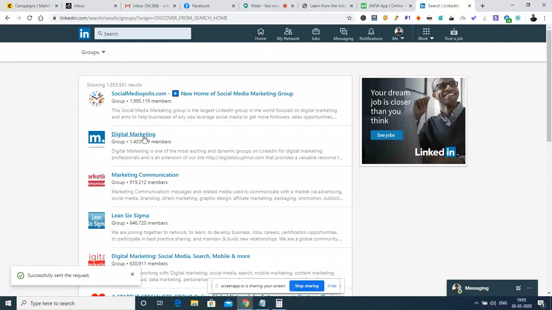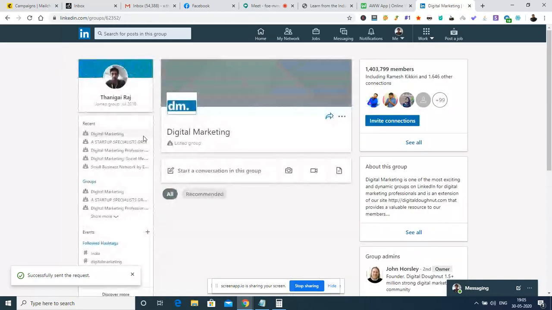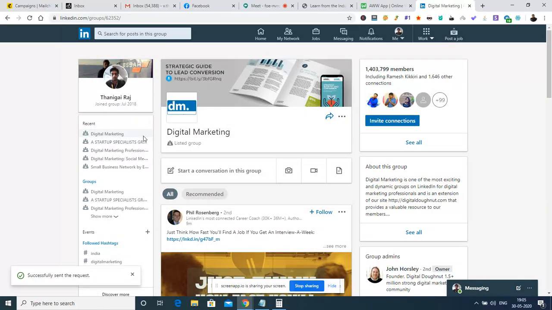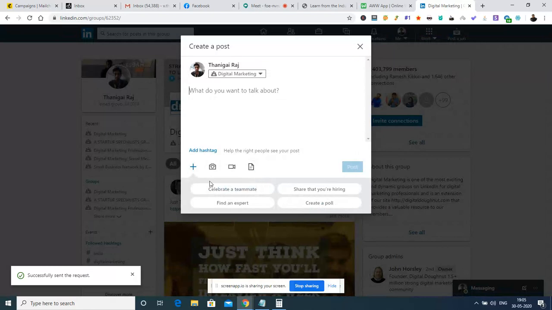These are the groups that I am already in. I have opened a particular group, and here there is an option called start a conversation in this group. I am clicking this option. Here I have the option to add an image, add a video, and I think this is document. I have the option for all these three, as well as I can add hashtags and type text here.